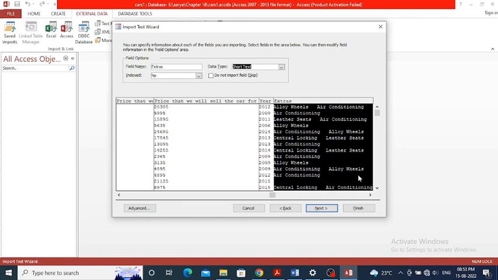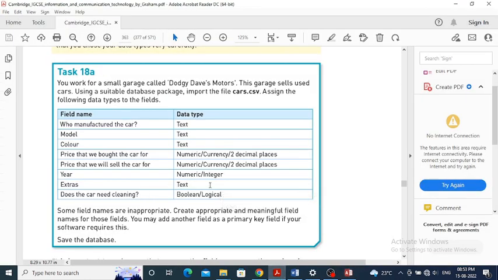So the extras are selected over here, and it is a short text, so it's selected as short text, and extras are given as a text, so it is right. And here, does the car need cleaning? Here we have to select a boolean value.